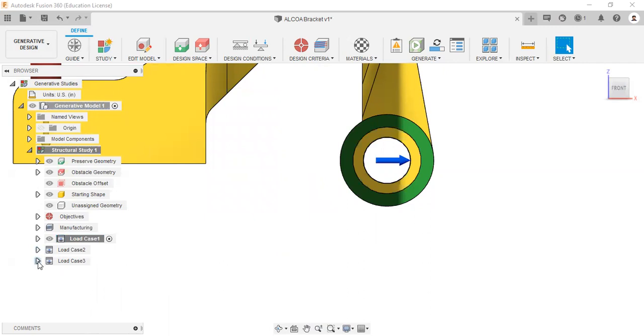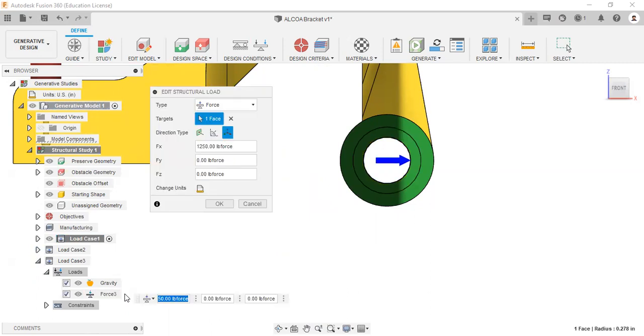Then I will go to load case 3, loads, force 3, fz as minus 2500, minus 2500. Click OK.